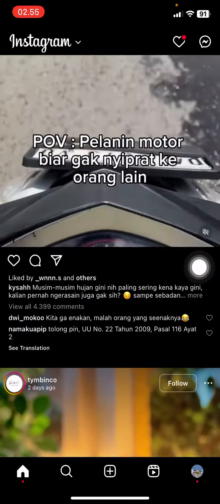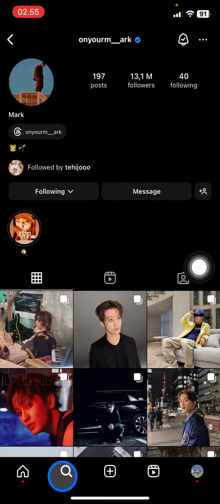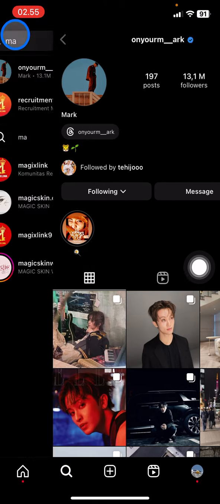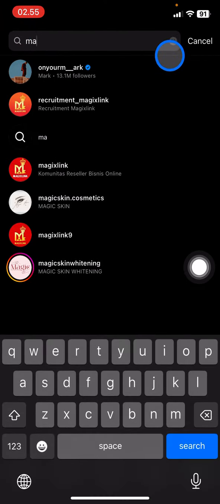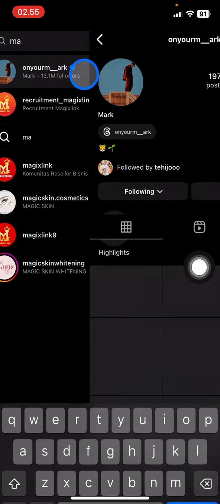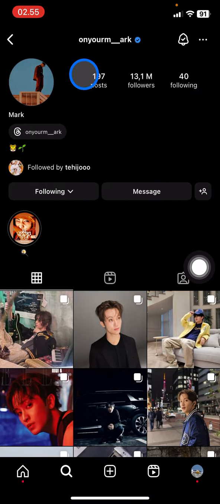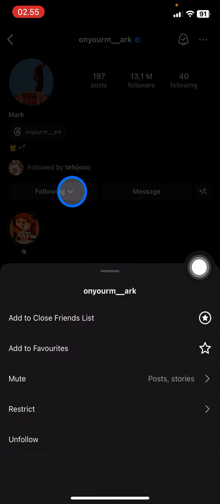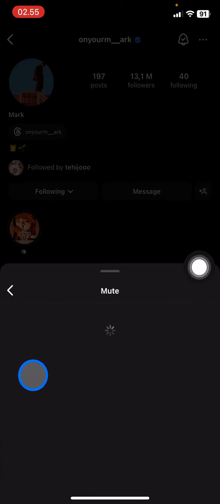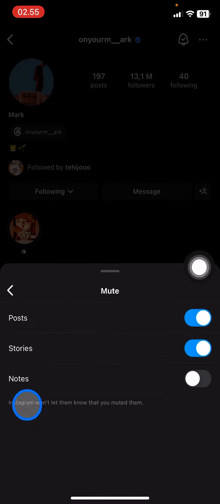You just need to click this share button here, and then type the account name of your idol. Here I already put one, and if you want to mute this account, you just need to click this following section, and there will be a mute option on the third line here. Just click it, and then pick which type of content you want to mute.